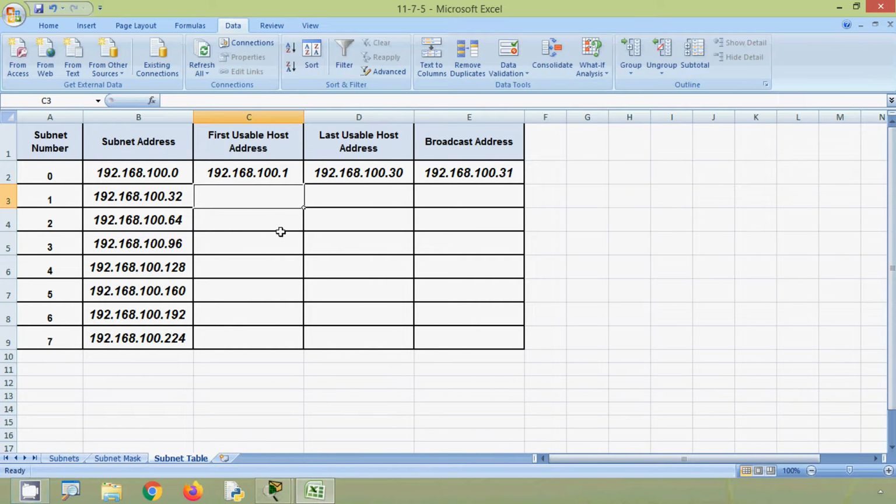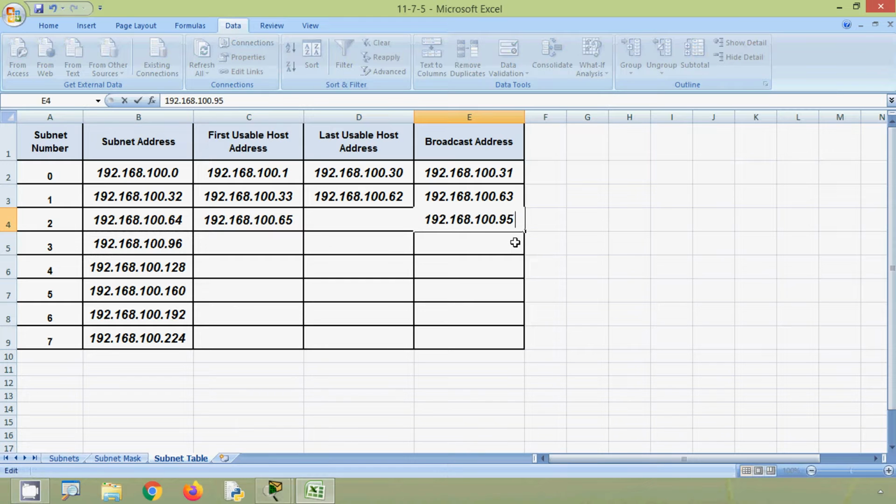In the same way, we can find these details for other subnets. Here is the first usable host address, it's 100.33, and here the broadcast address, it's .63, and here we get the last usable host address, it's 62. Next is the first usable host address, it's .65. Then the broadcast address, it's 100.95, and the last usable host address, it's .94.